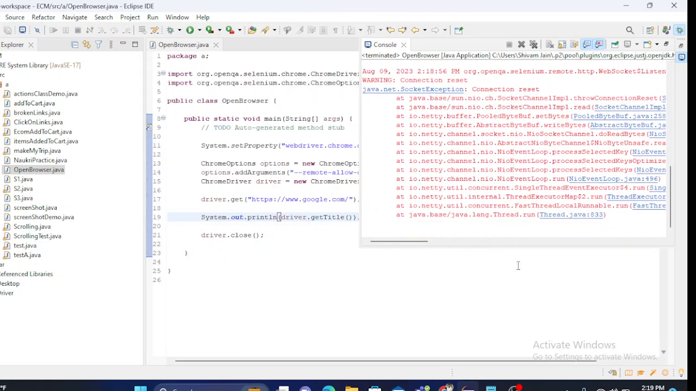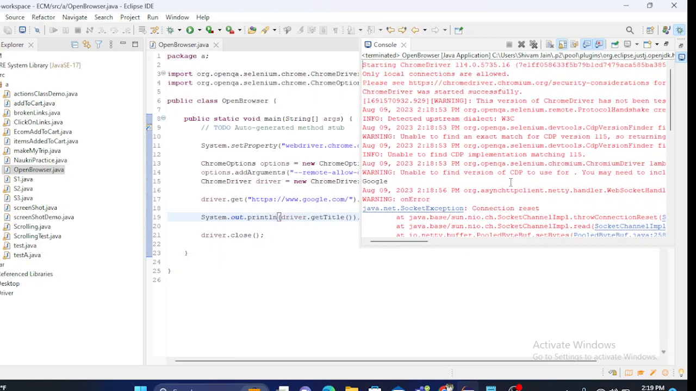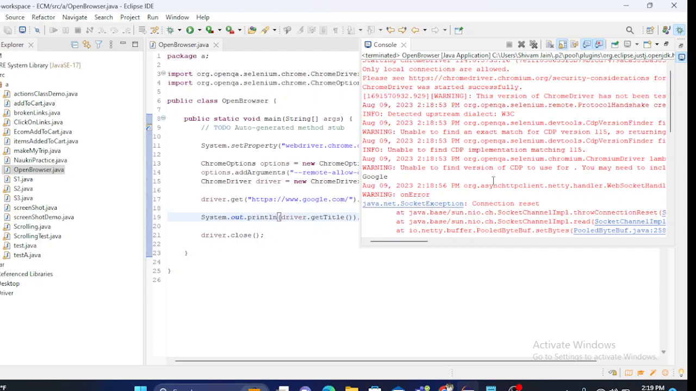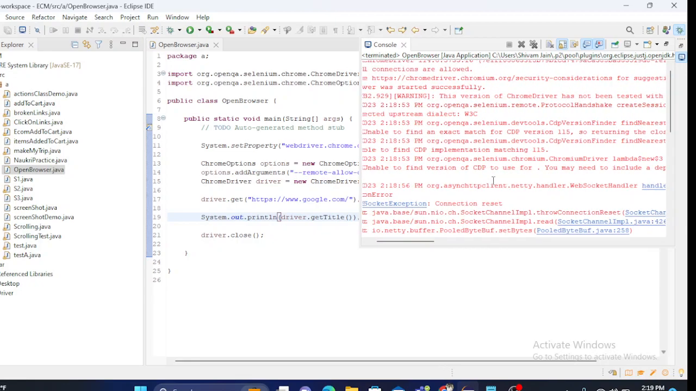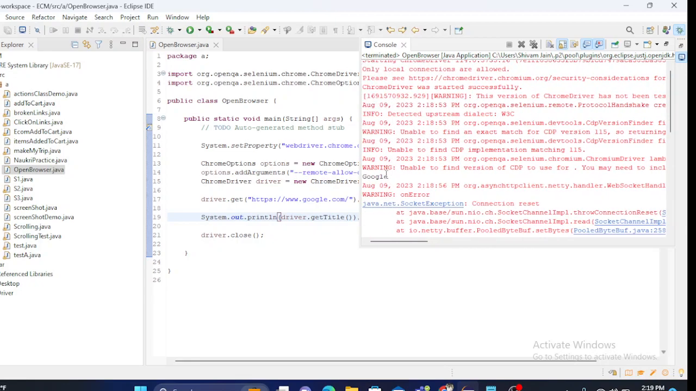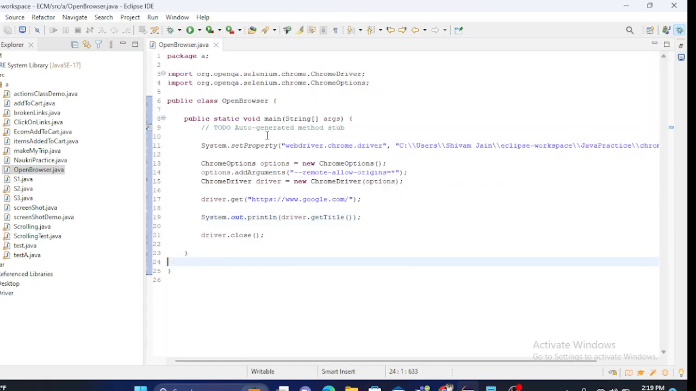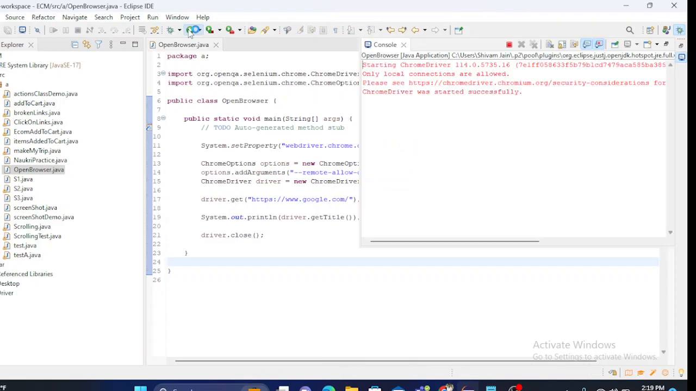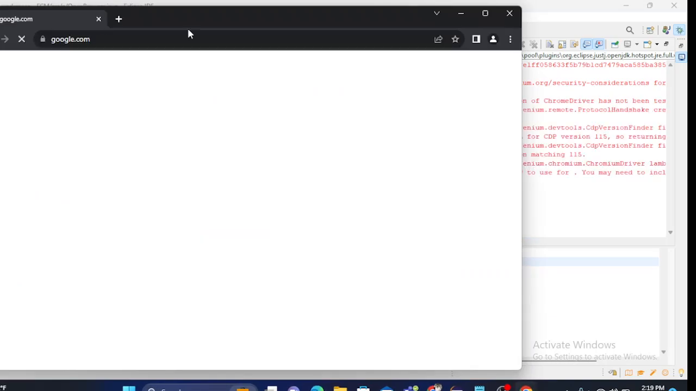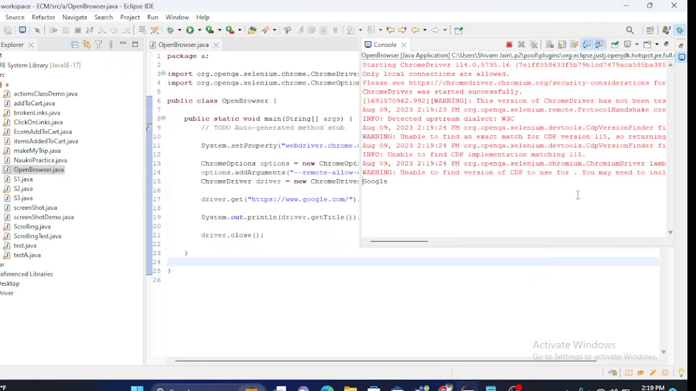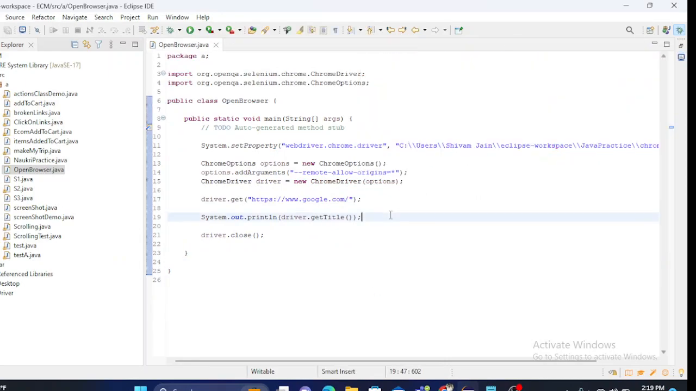We are not able to see the browser. We can see Google here. Now again we will run it properly, I think there was some mistake here. So it printed Google, and it's working fine. Now what other operations can we perform?